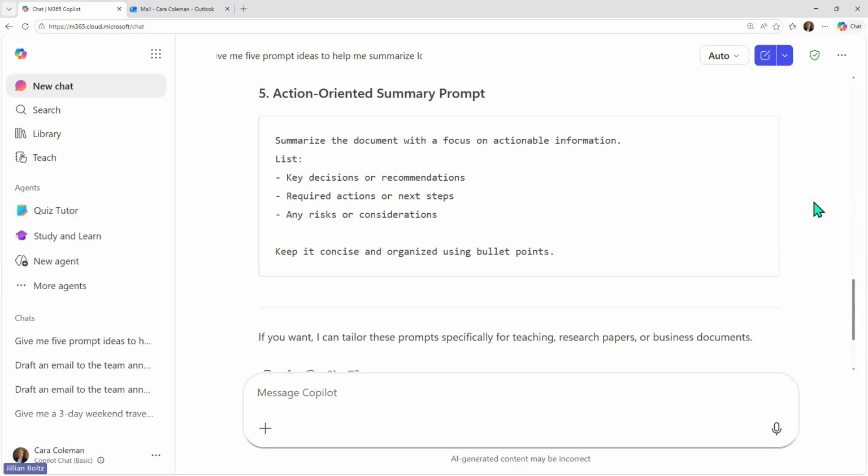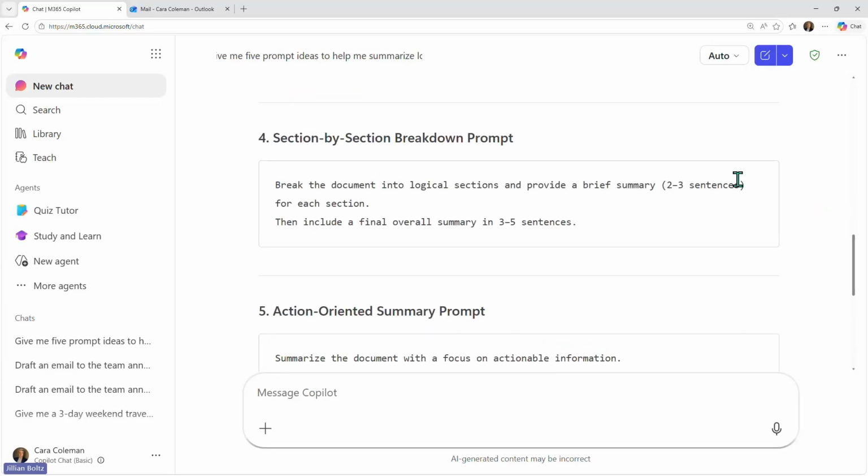Is it action oriented? Is it based on my audience? Is it a section breakdown? There's different ways I might want to approach that, but now I've got 5 killer prompts that I can use when I want to summarize long documents, and it could be a very easy way for me to reiterate that process.